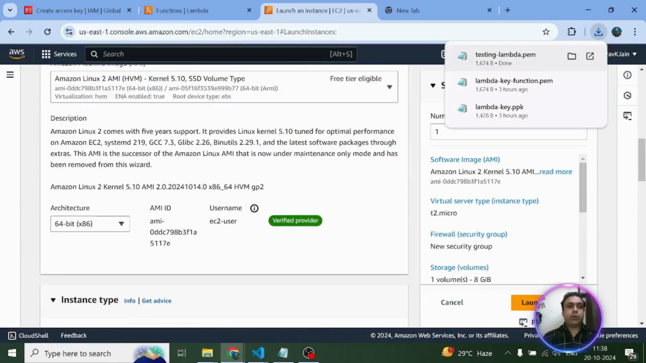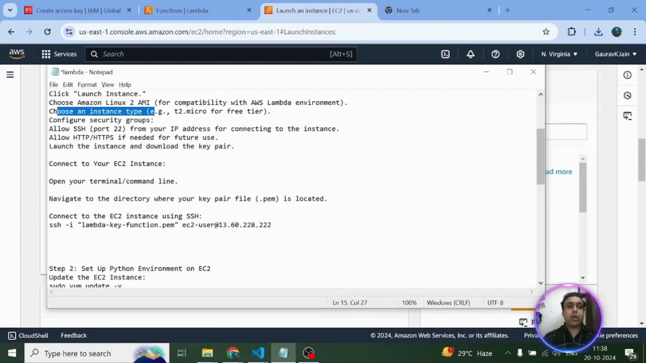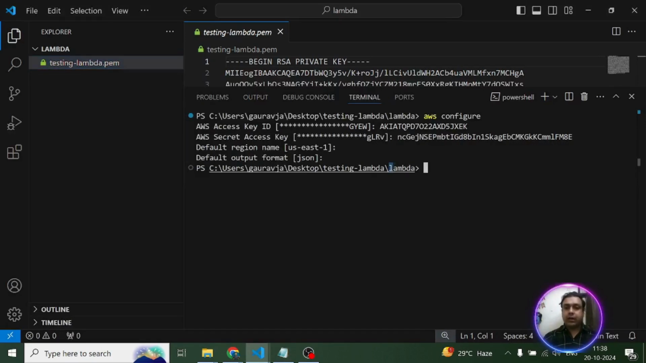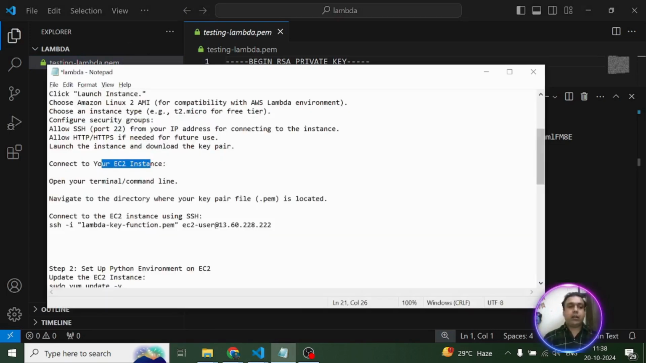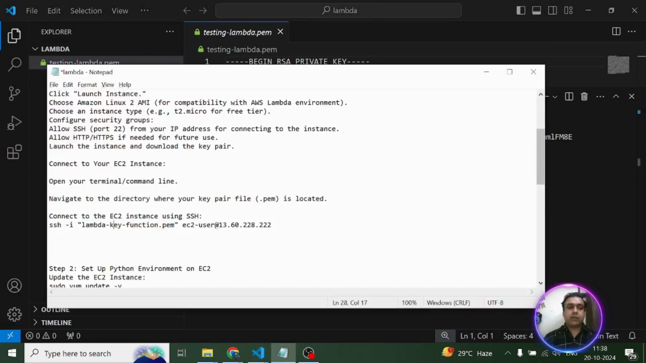Coming back to the EC2. So we are done with creating this instance. It's time for us to access the EC2 instance, log into our EC2 instance from our VS Code. So this is our VS Code. Inside this directory, we have this PEM file for our EC2. Now we have to simply use this command for logging into our EC2. But we have to make some changes over here. So what is the name of our file? It is testing Lambda. Same thing we have to mention over here also, testing Lambda. It is a PEM file.